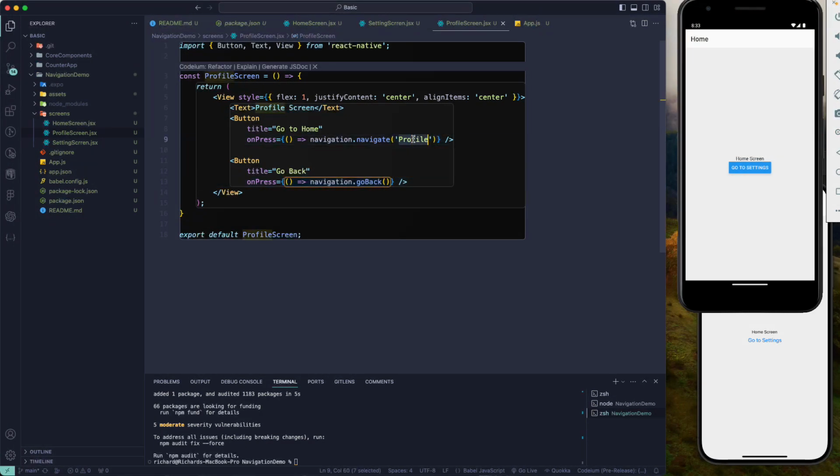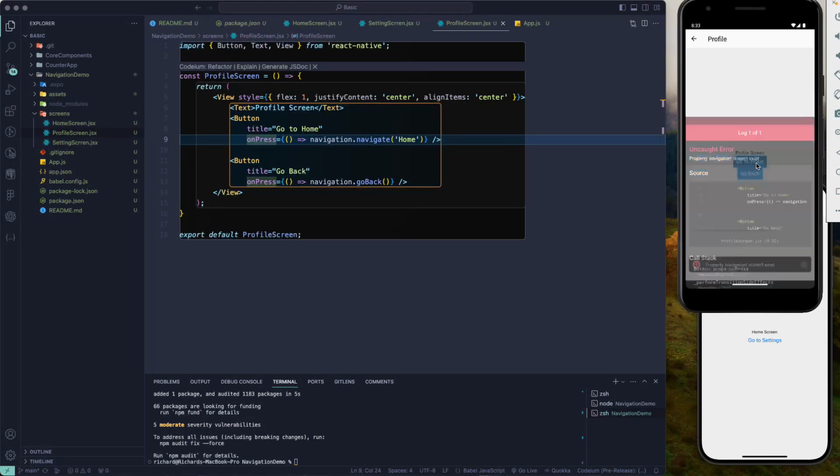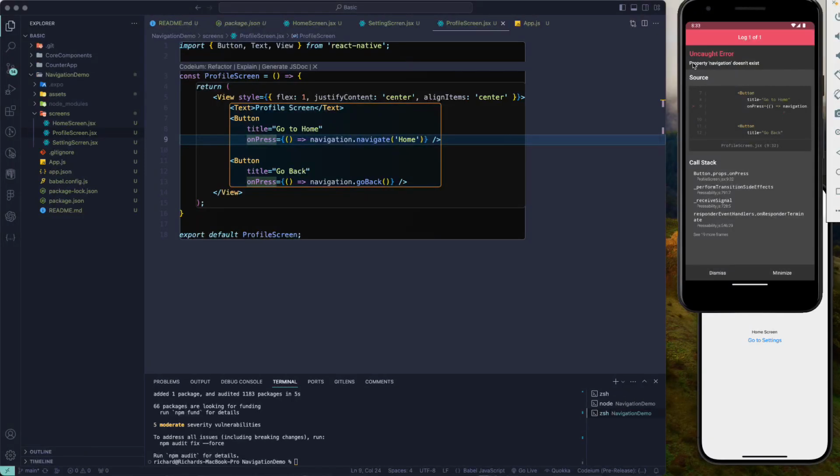And I can also make use of the home, right? So navigation.navigate to the Home. And if I go to the setting over here, go to the profile, and now I have a go back to home, right? So I can go back to home and I got navigation property doesn't exist. Okay, sorry for that. I need to have this as a props over here.